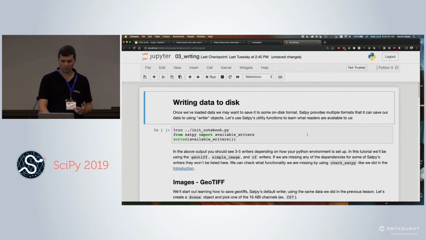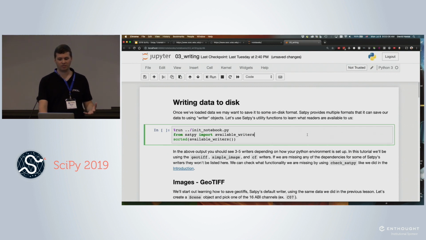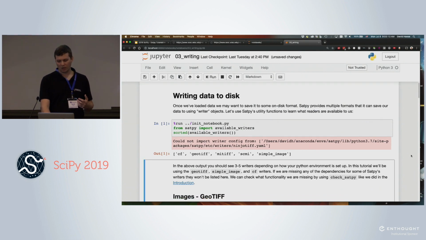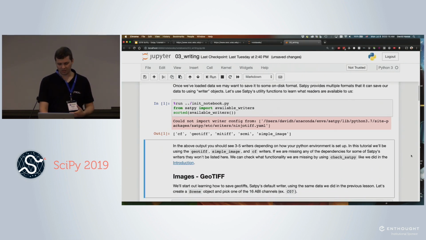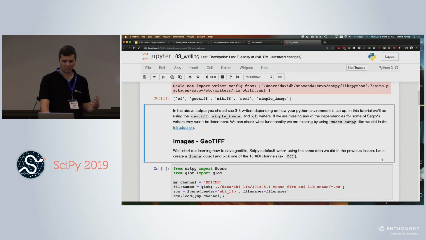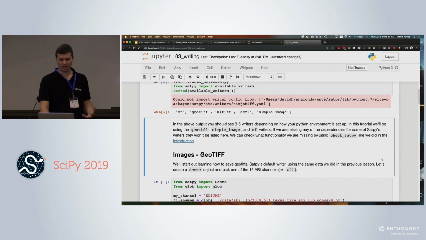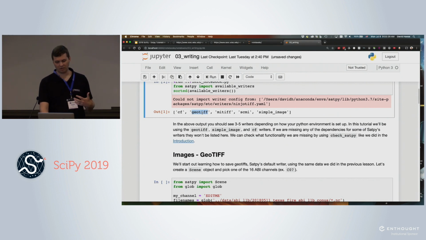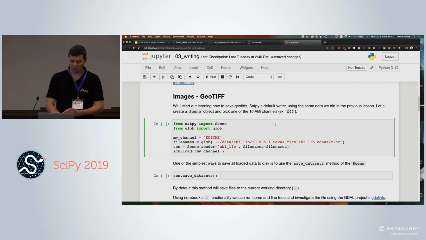SatPy comes with a couple writers. We can use the available writers function, just like we did available readers. We can run this. Get a warning probably if you don't have dependencies for some of the writers, but here are some of the ones that exist. Some of them are like proprietary formats for things that contributors needed. They come with SatPy because they're not overly complicated and just have a few dependencies. But the ones we'll be talking about today are the GeoTIFF writer, simple image like PNGs and JPEGs, and the CF writer for trying to write CF standard netCDF files. So we'll go on to the next cell.